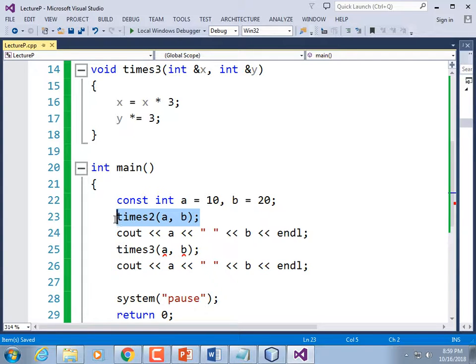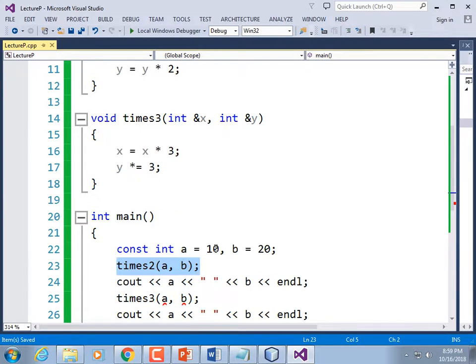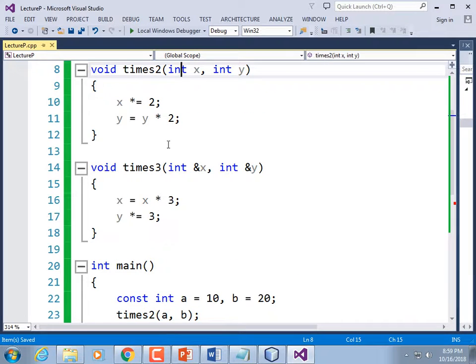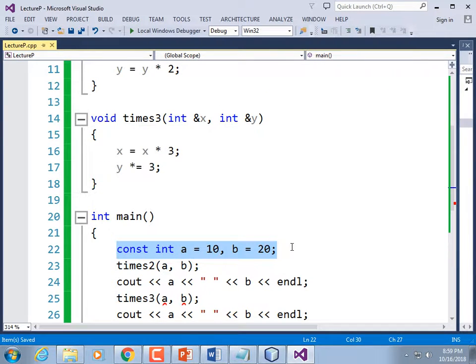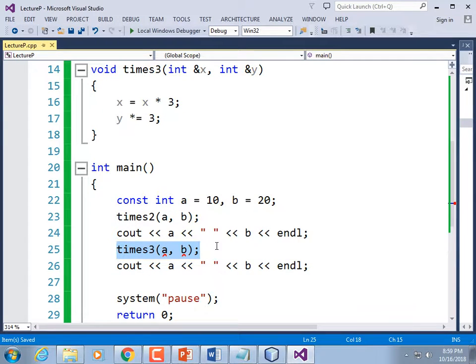No, not at all. Because when we call times 2, these values, 10 and 20, get passed in there. But the data is safe. You know, we have the original. Does it break this, though? Yes, it does. Because declaring these as references strongly implies that this function is capable of changing those things. And we're not supposed to be able to change them.